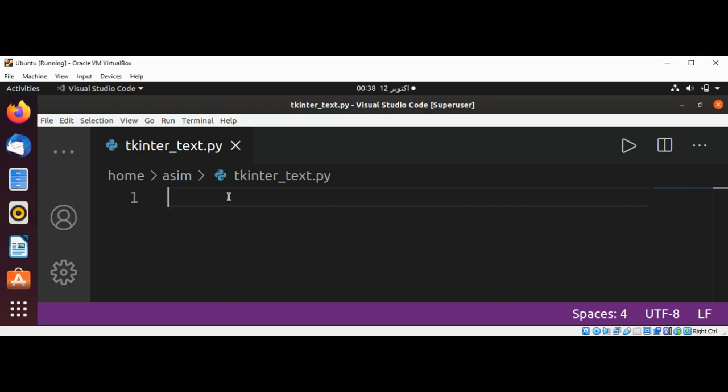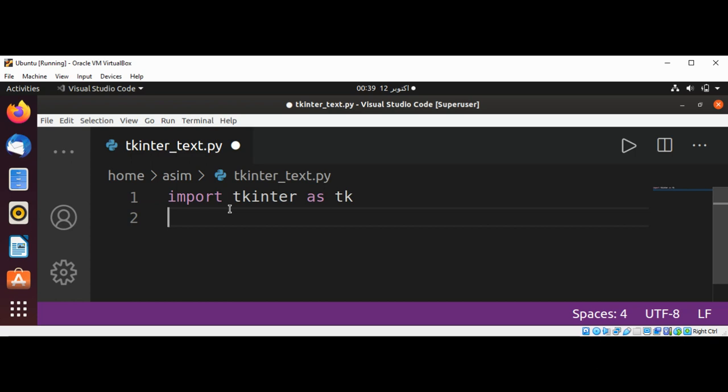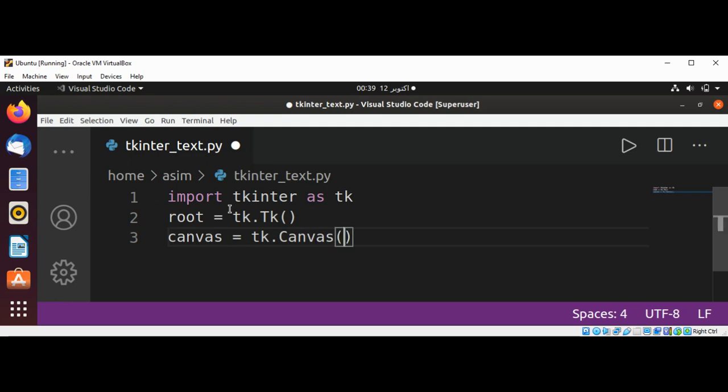First, I'm going to import tkinter as tk, and then set our root by calling tk, and get the canvas by calling tk.Canvas and passing our root. And now we are going to call canvas.pack.